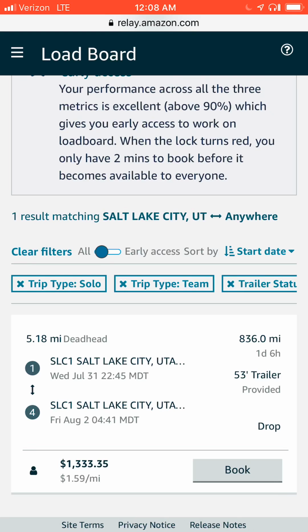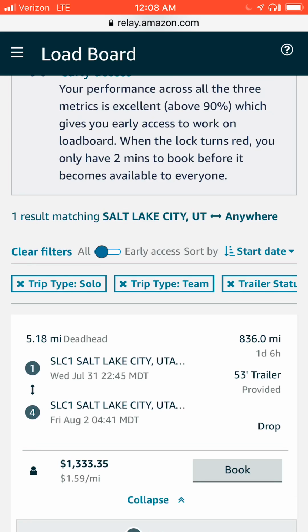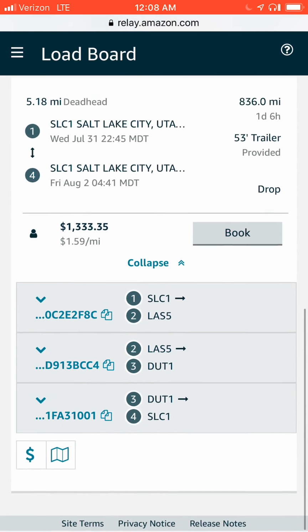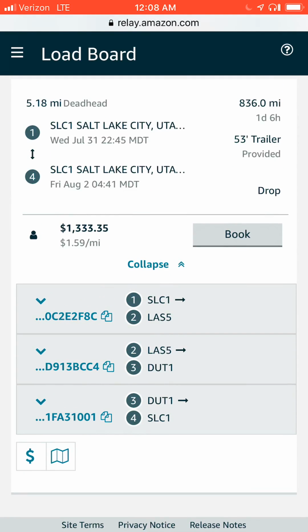So click on the first Salt Lake City, just in the middle, wherever in the middle of that. And you can't see it, but it's opened up for you. So scroll up. And here, this tells me that the first leg is Salt Lake City to Las Vegas 5. And then I'm going from Las Vegas 5 to DUT1, which is another Salt Lake City location. And then from DUT1, I'm going back to Salt Lake City 1, okay?